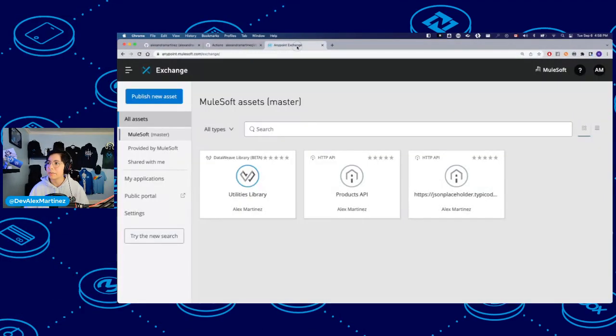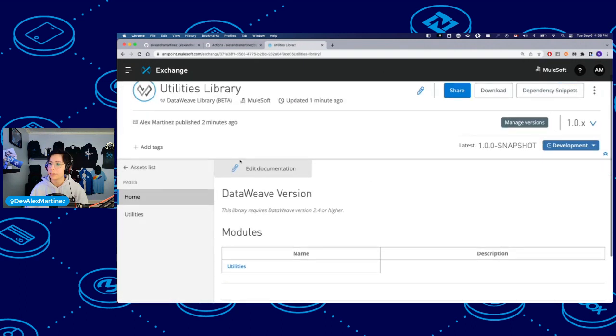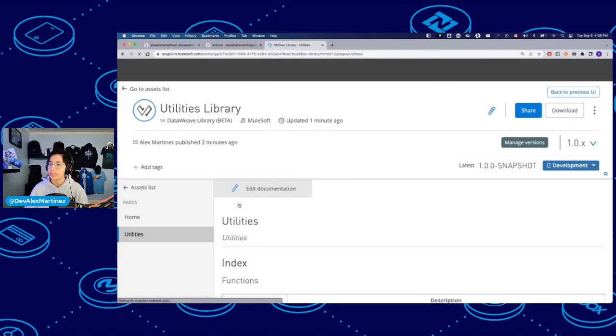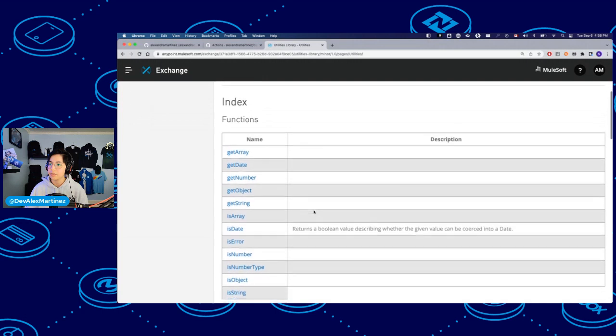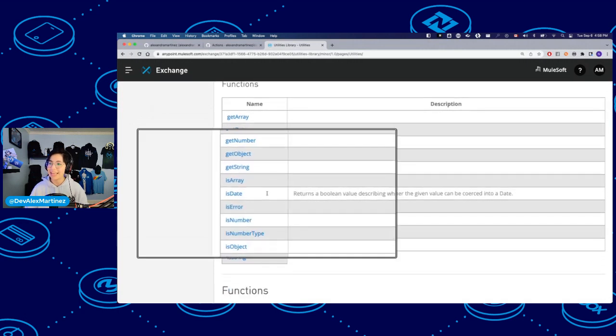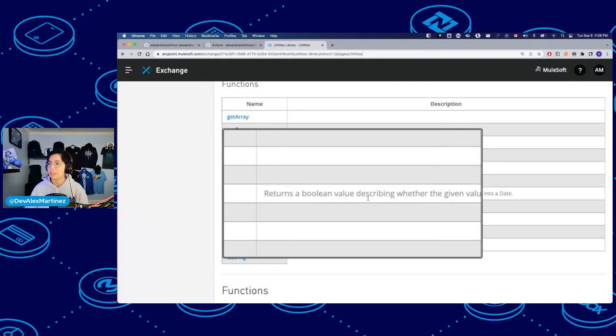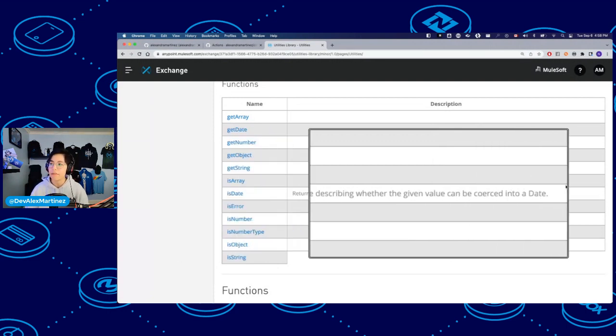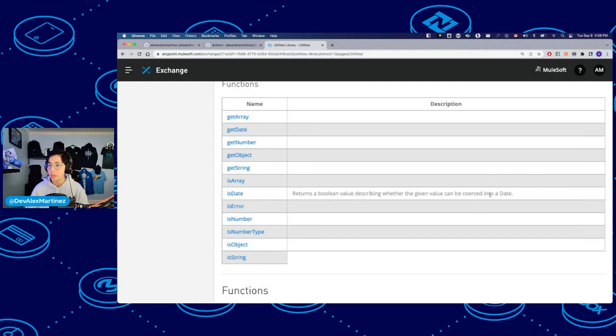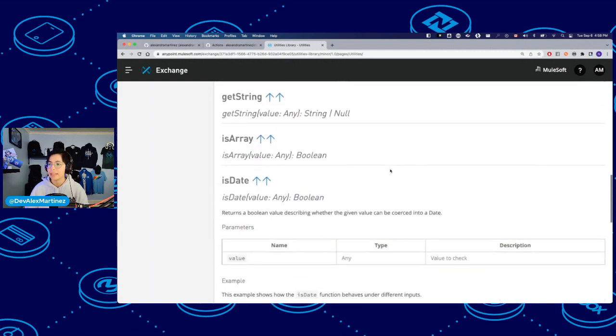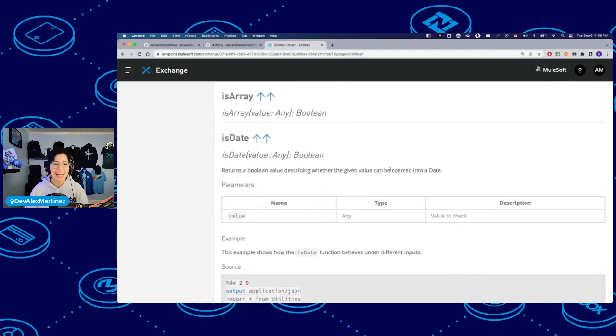All right, so let's refresh this. Let's get into it. Utilities. And here we have it. The isDate function now has the description: returns a Boolean value describing whether the given value can be coerced into a date. And in the functions, yes, we also have this thing here.